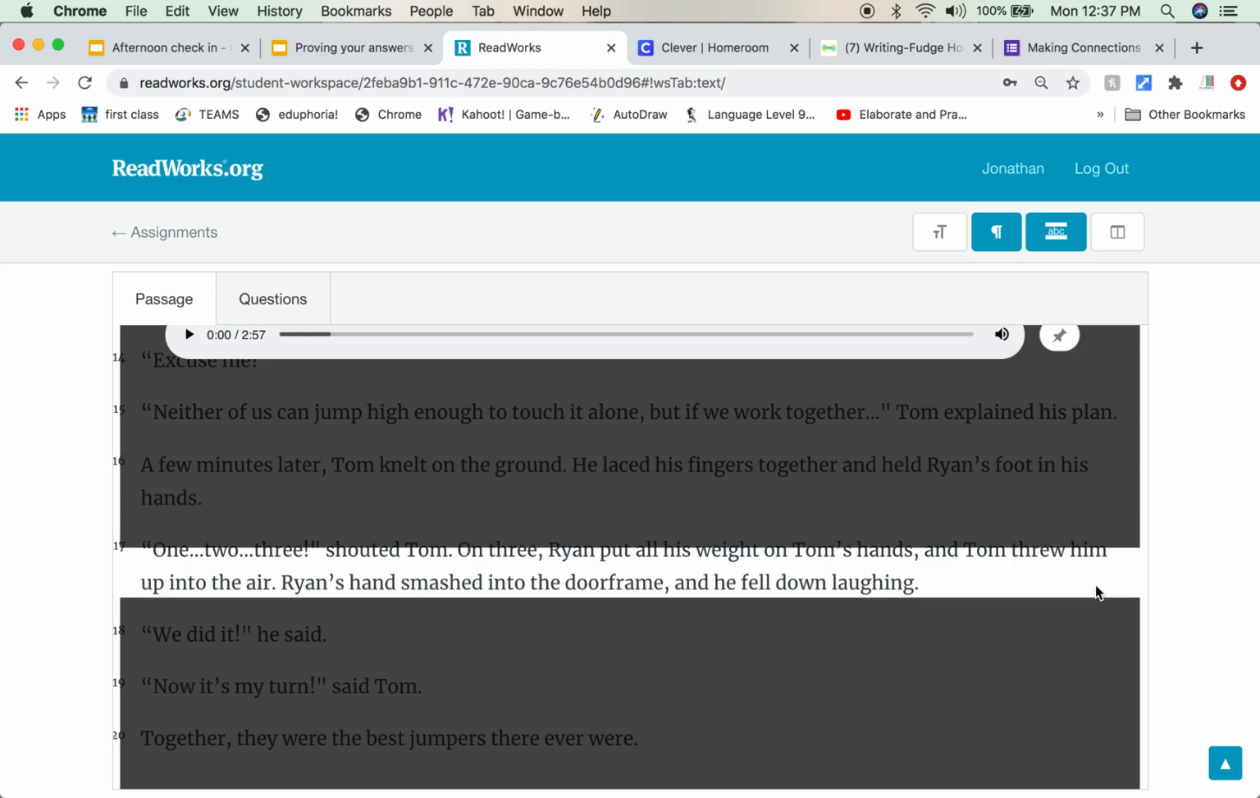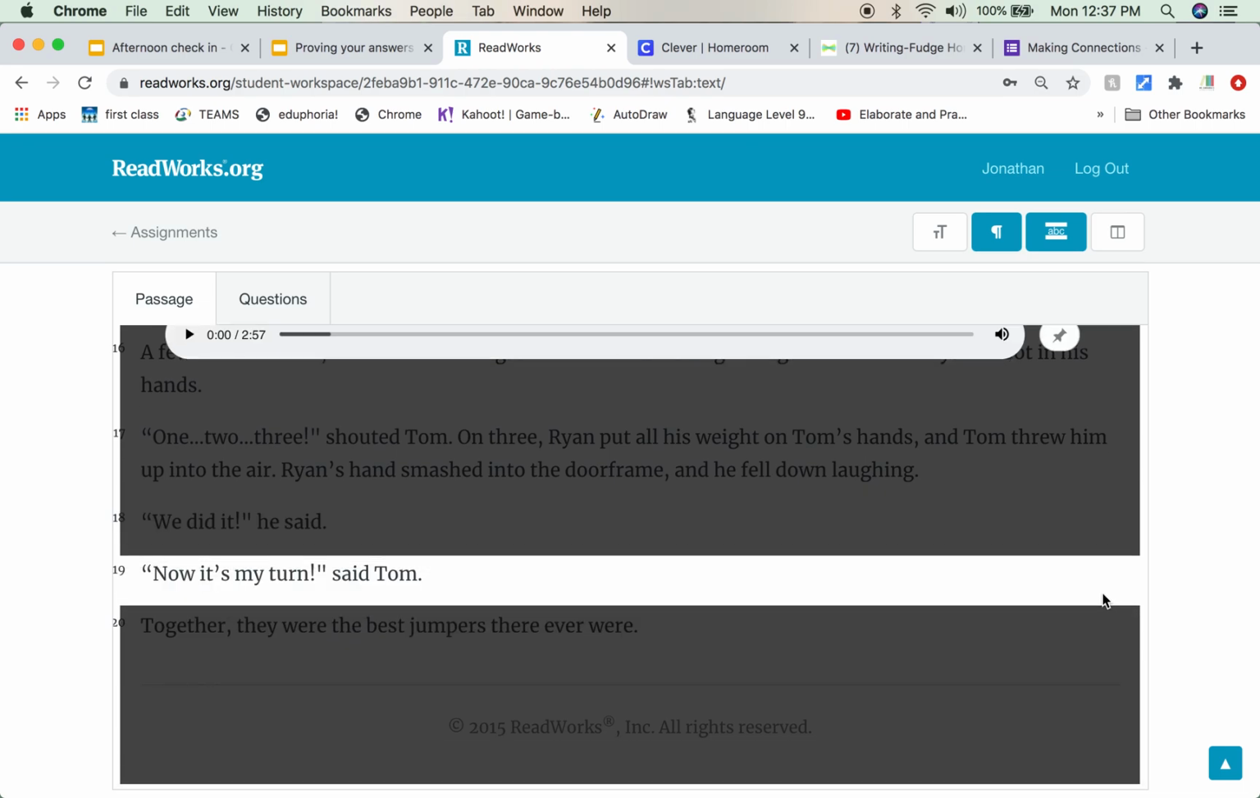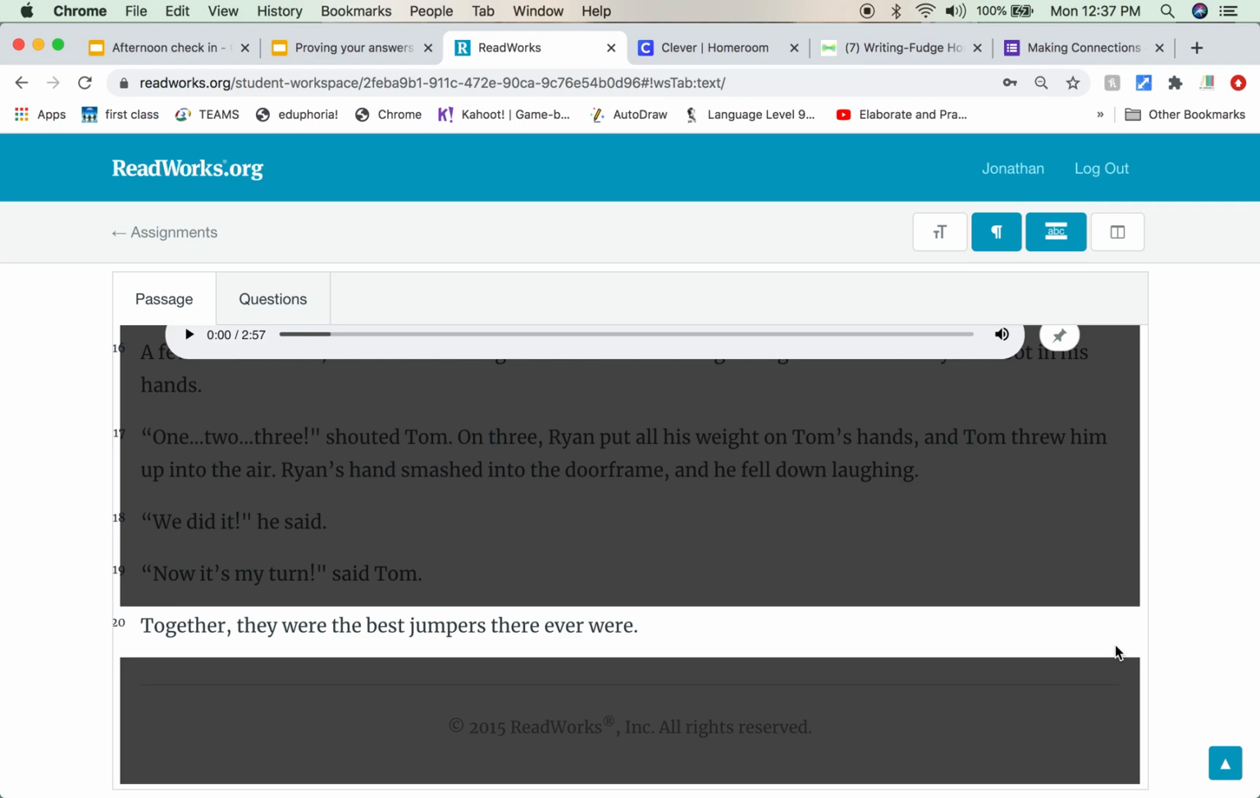Ryan's hand smashed into the doorframe, and he fell down laughing. "We did it," he said. "Now it is my turn," said Tom. Together, they were the best jumpers there ever were.